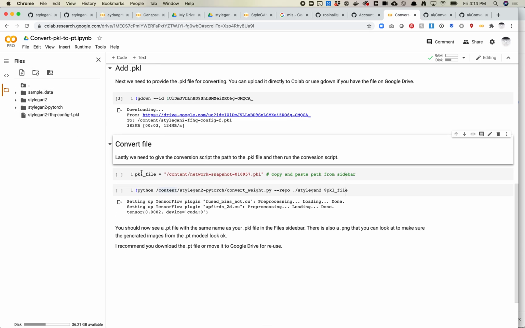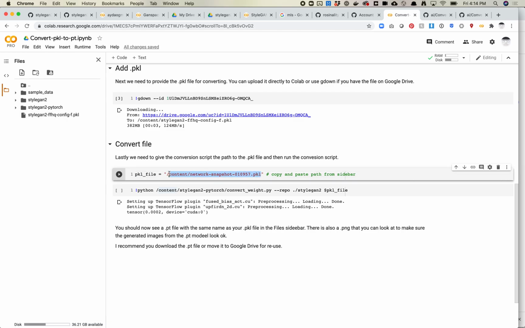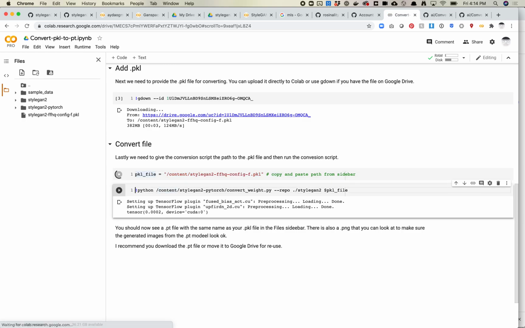So the last thing we need to do here is we just need to make sure that we're using this path and pasting this in here. So I'm just going to grab this path by right-clicking on that file, hit copy path, and paste it in here. So that's just saving as a variable where the pickle file is. And the very last thing we need to do is just run the converter.